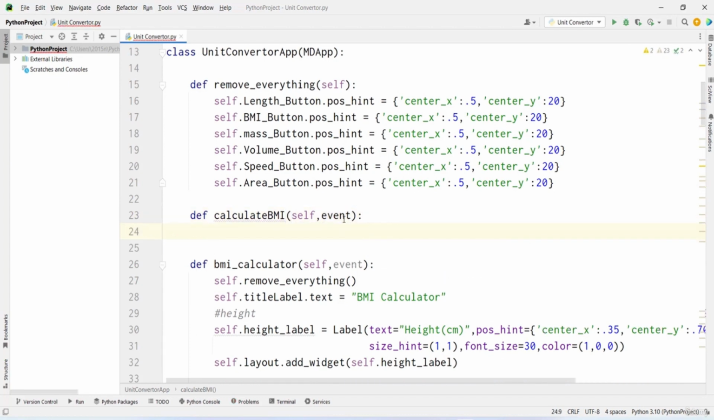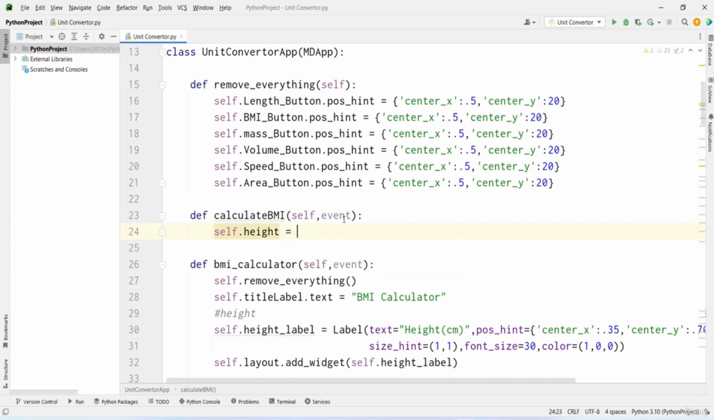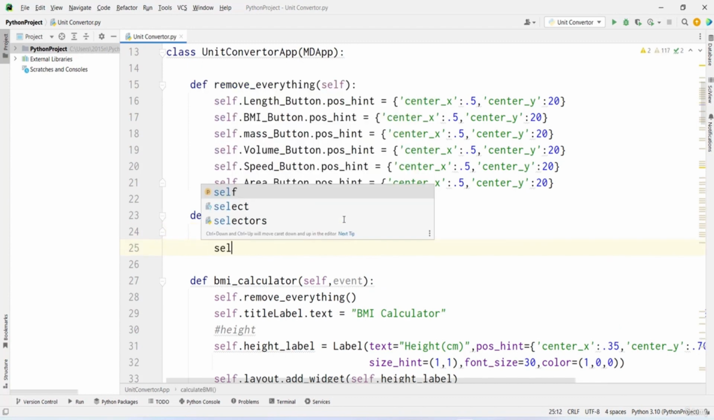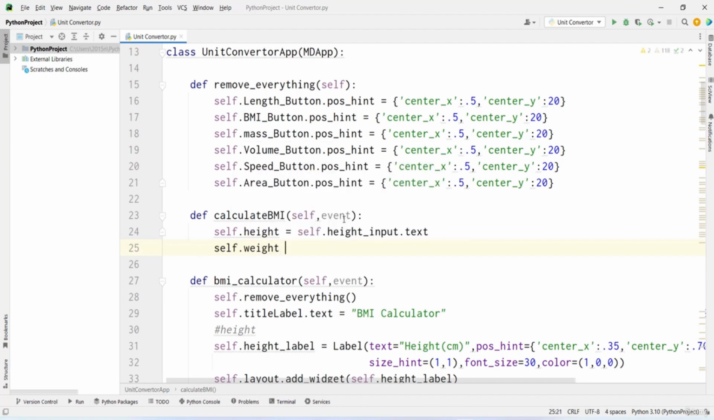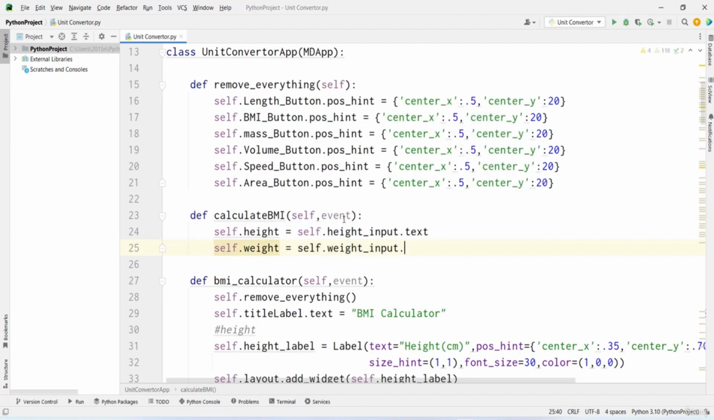Okay, so now in here, first of all, I will take the input from the height input. So self.height is just going to be equal to self.height_input.text. Next, I'm going to take the weight. So self.weight is just going to be equal to self.weight_input.text.